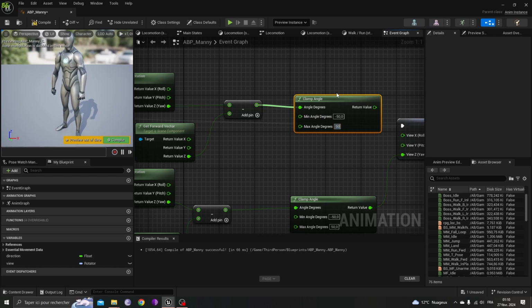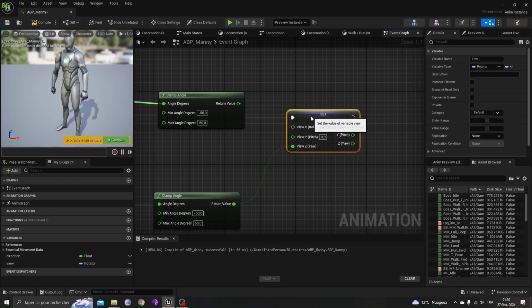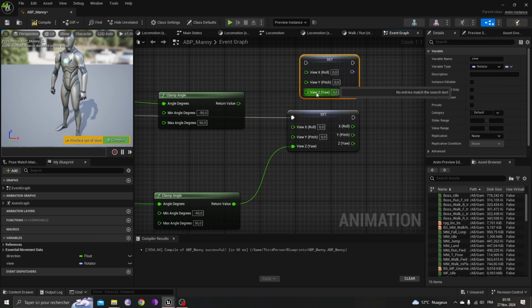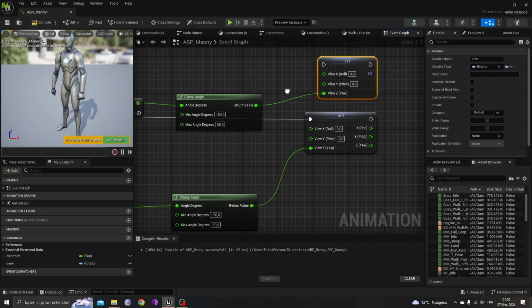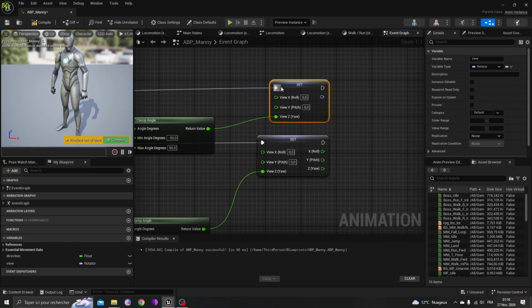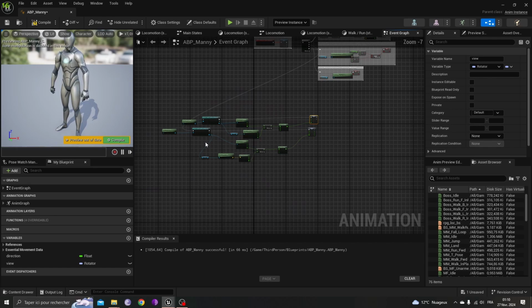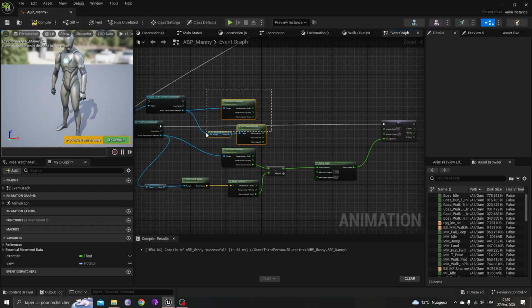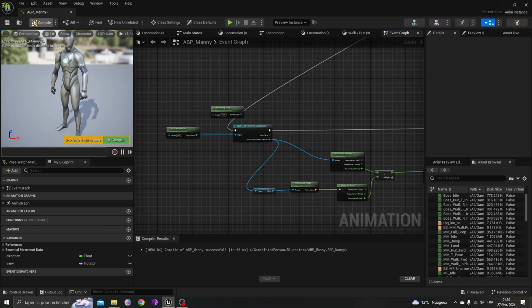And here we set it minus 50 to 50. And you set your variable like this, split structure. You keep x and y 0, 0. And for the z, you link the result of the clamp angle here. And you link the casting to the set. And you will have the same configuration as me. So I will delete this. Already done for me. Great.